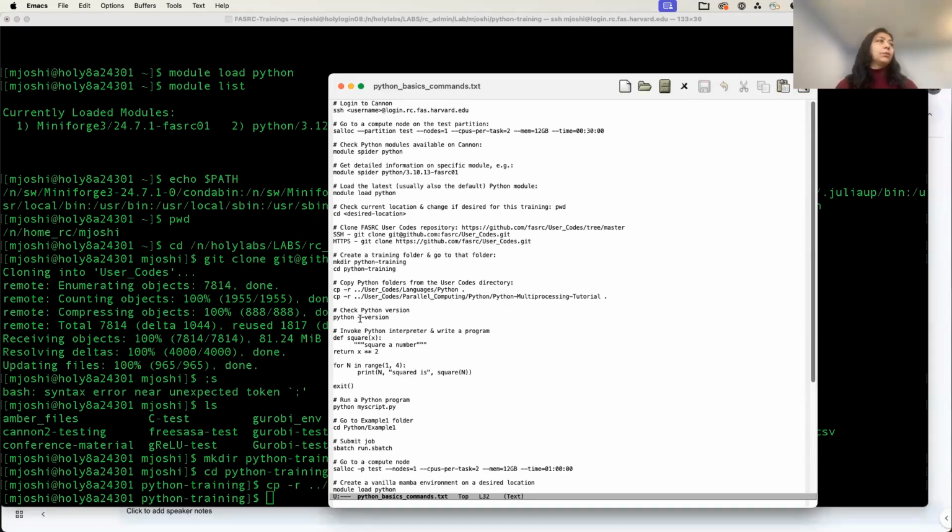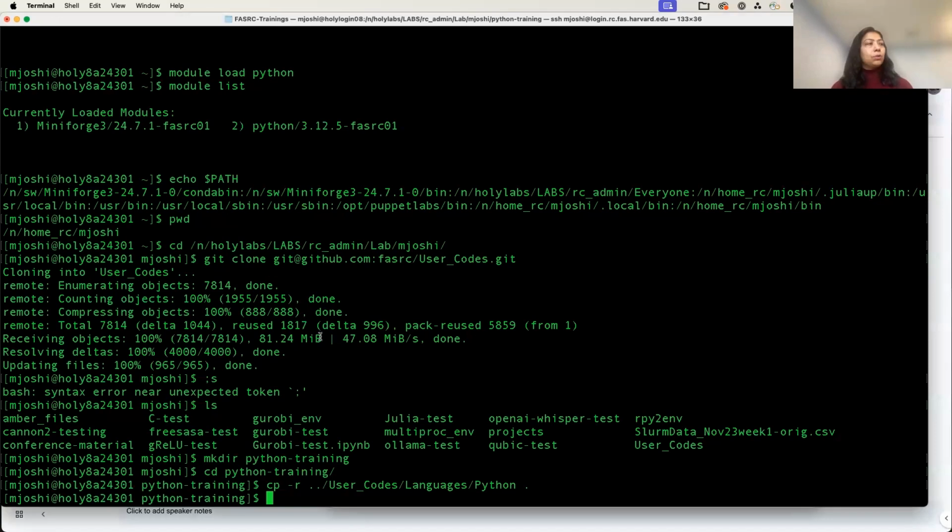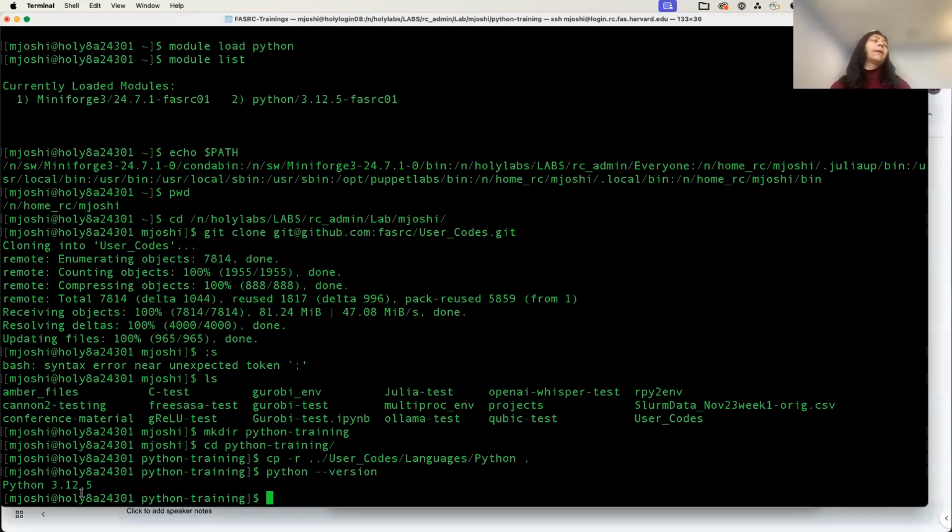Okay, so before we start running the Python examples, remember we loaded the Python module. So we are also going to check what Python version we are running. Because we loaded Python module 3.12.5, that is the Python version we are running, which is fine. Any questions so far before we move on?